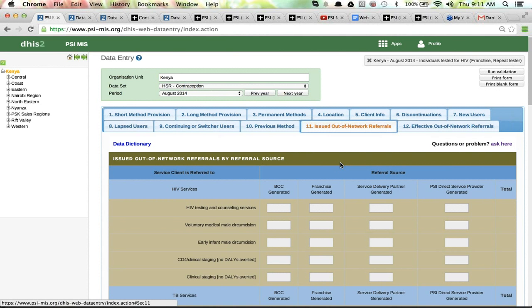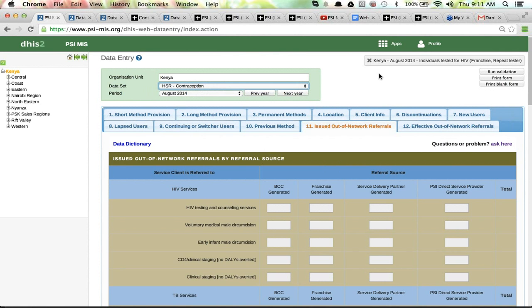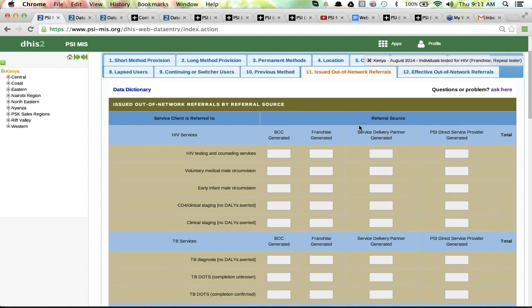Okay, so the referrals tabs are structured a little bit differently from what you've probably seen in the past. Each of the health service report modules has the exact same tabs at the end. The last two tabs are always issued referrals and effective referrals.